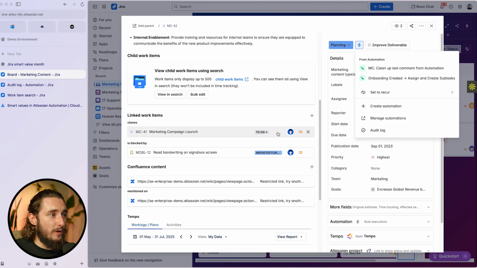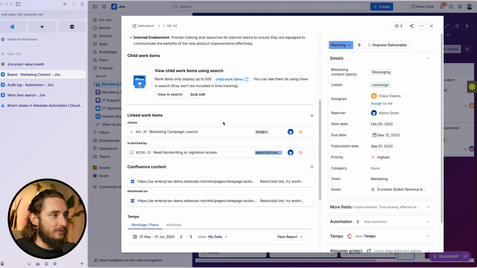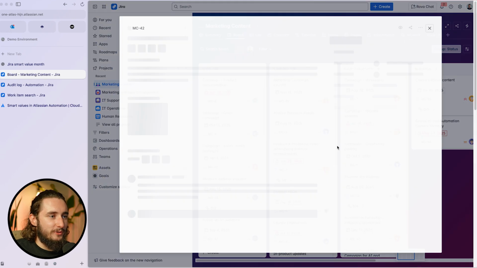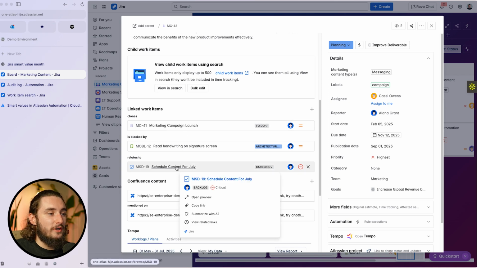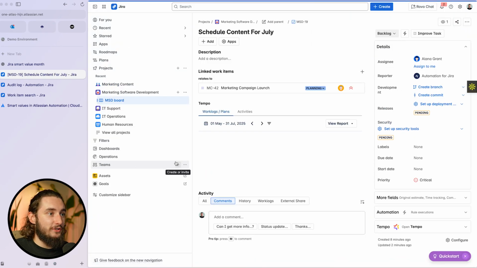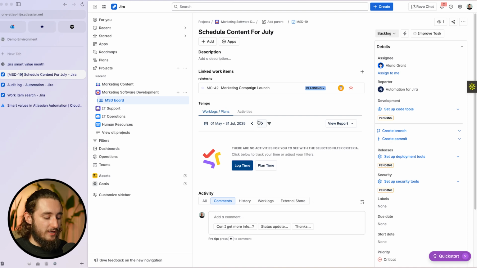And now we could go back to the work item and we could see that if I refresh, we have a couple of things linked here. I just want to make sure I'm finding the right one. There we go. We have scheduled content for July. And very simple, very straightforward. We now have our parent task, which is scheduled content for July, with all of our linked work items below, which is going to be all of our individual pieces of content.